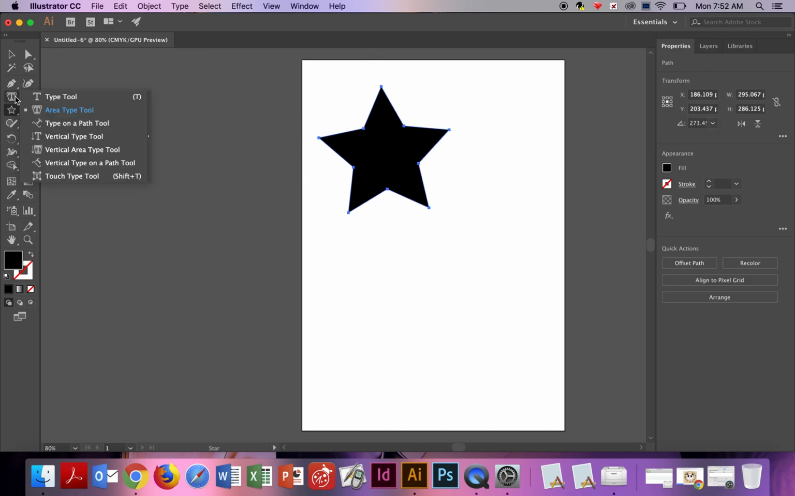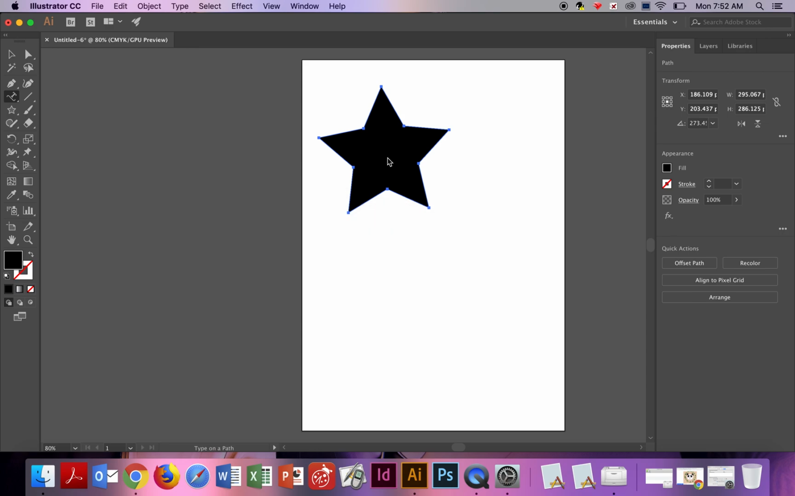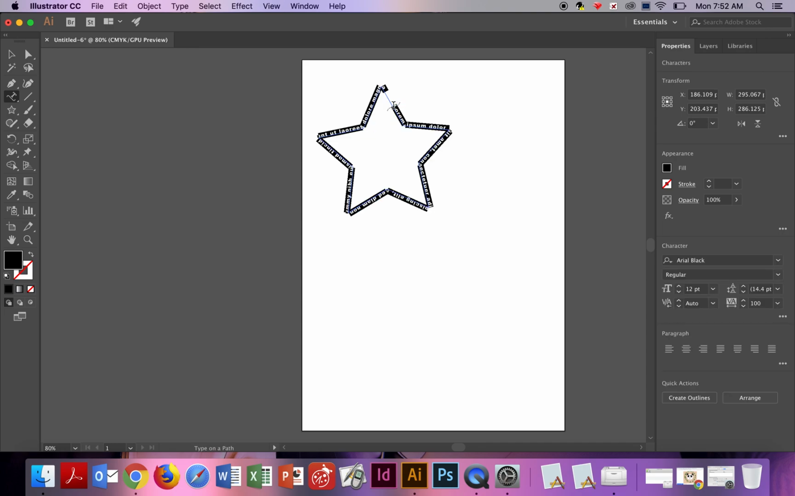Now let's try and use the type on a path tool. So same thing for type on a path. If I click inside the shape, it's going to give me an error. It's just a glitch in Adobe Illustrator. To use this, I need to click on the outside of the shape. And as you can see, it populates text. So I can use this text tool to write all along the outside of the shape, which is pretty cool.